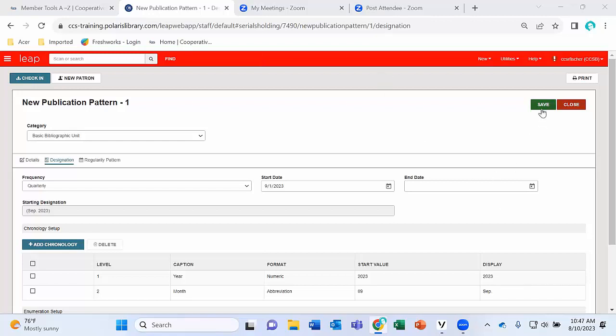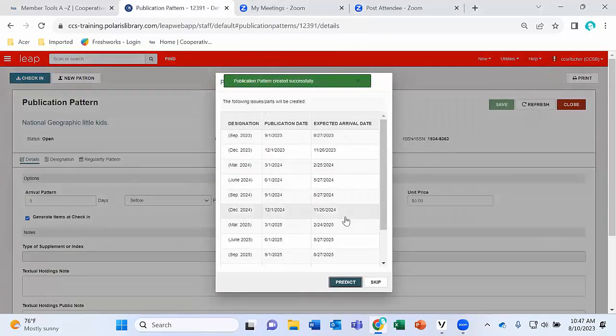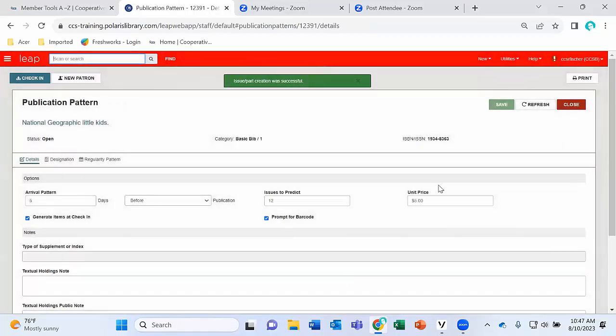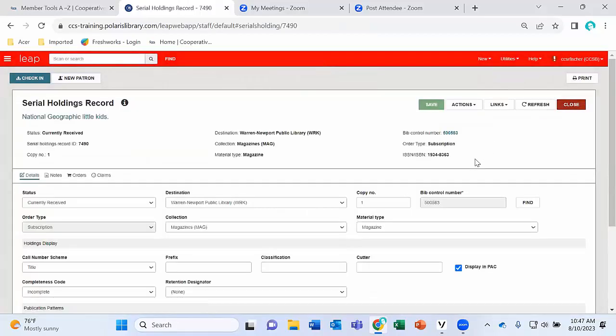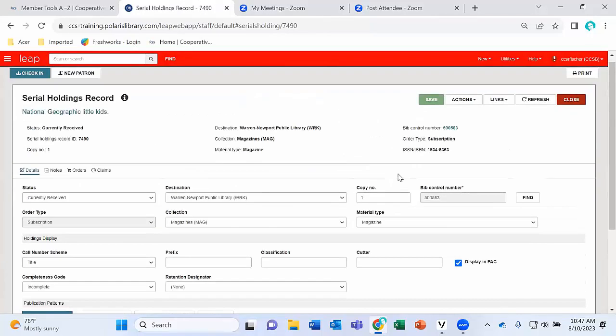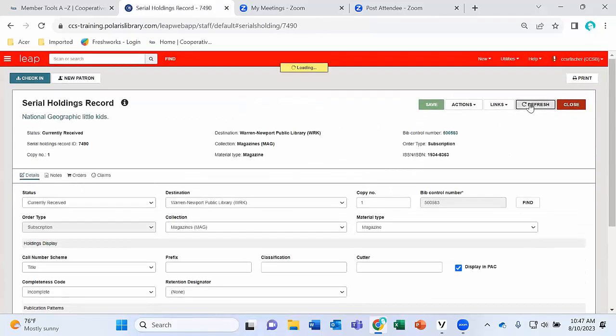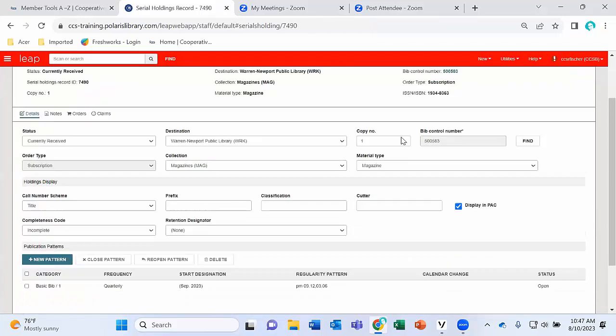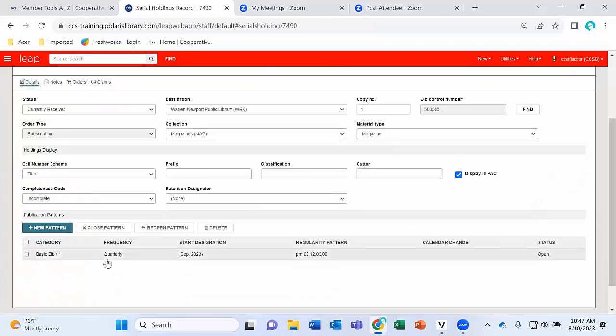So I'm going to save this publication pattern record, and it is showing a preview of the predicted issues. So now I'm going to press predict and close the publication pattern. And then to see that in the publication pattern section, you need to press refresh. So it's added a regularity pattern for a quarterly. So that's not the one I wanted, but this is just a demonstration. I forgot to change that back to monthly.